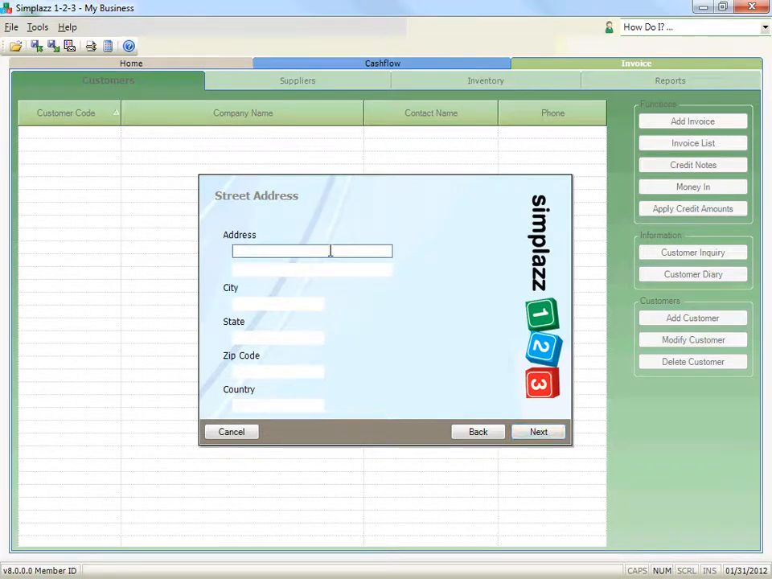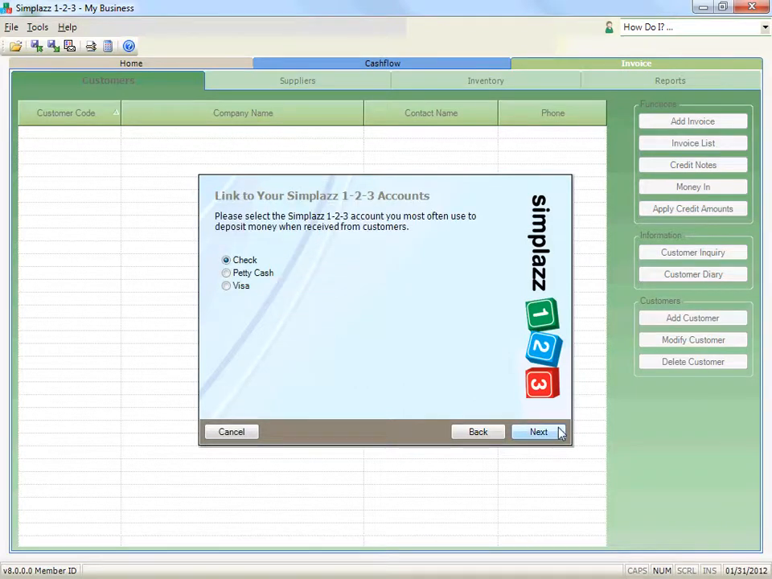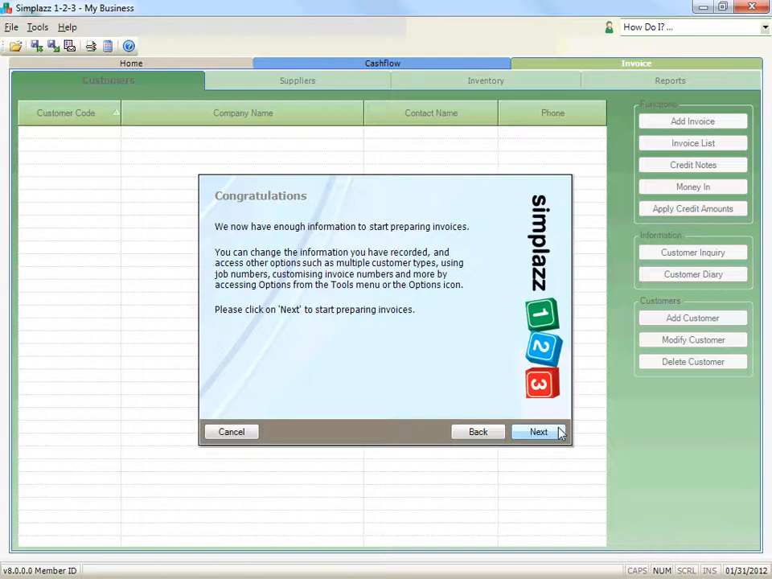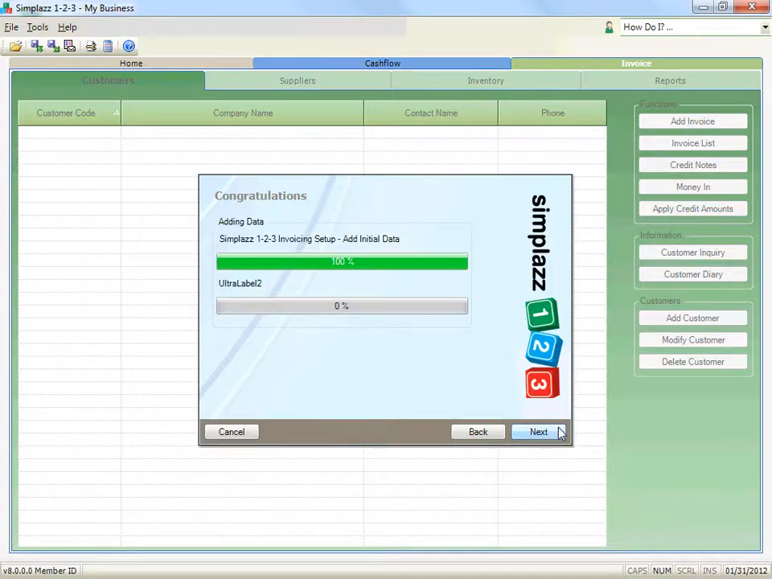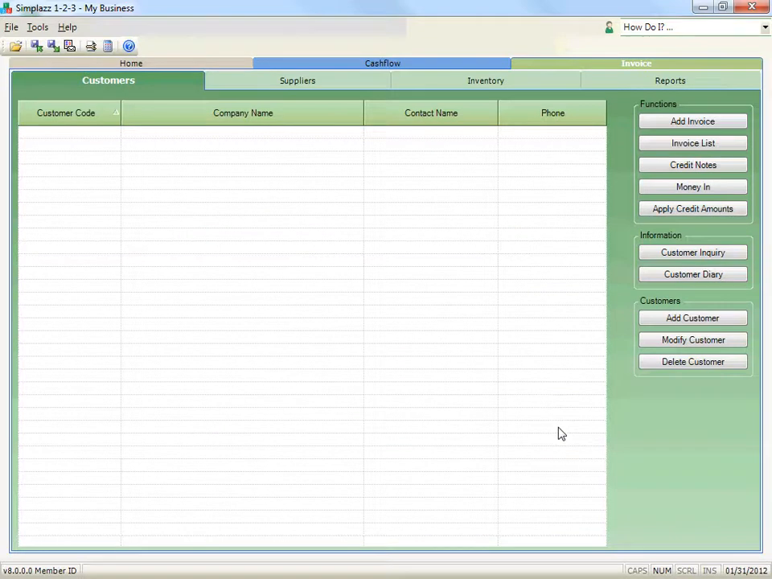Record your street address and then click on Next. Record your postal address. If it is the same as your street address, simply click on the Use Street Address checkbox. Click on Next to continue. Okay, you're finished. Click on Next. When you click on Next, your Invoice Manager account will be created.